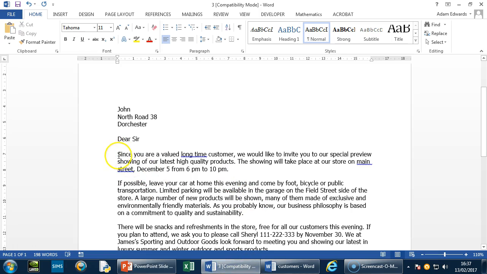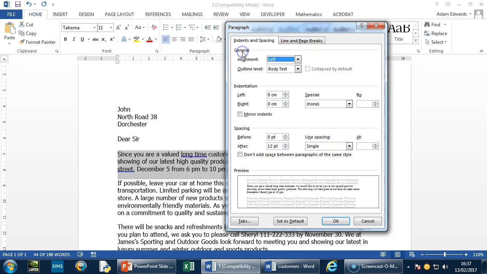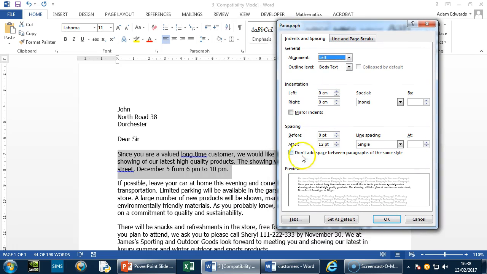Okay, so one of the questions that I like to do is to do something with a paragraph. So again, the question might read, to the paragraph beginning "Since you are" and ending "6 PM to 10 PM", do a first line indent. So if we go to the paragraph icon, which I demonstrated, hover over it, you can see paragraph settings appear. Click on that. Here's our drop down menu. You've got indentation. If we did the left or right indentation, it would be for the whole paragraph.